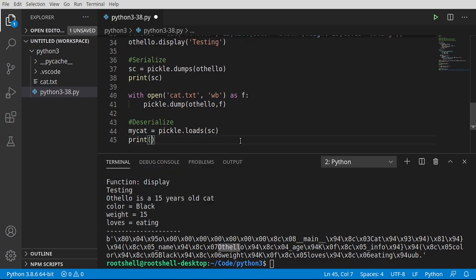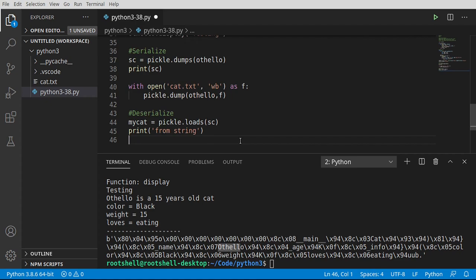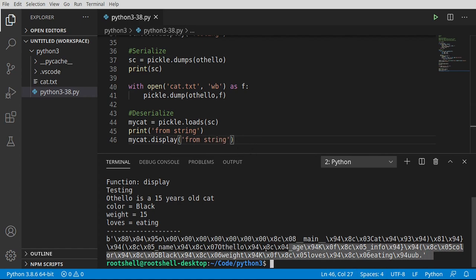And I'm going to print "from string", just so we know where we are in the console. And we can actually just say my cat dot display and "from string". So really what we're doing is we're taking the string representation of that cat. And notice how it's got a B in front of it. That's denoting that this is binary. I should say bytes, but it's going to take that, put it into Pickle, and then load it back into a usable object that we can call functions and run code on.